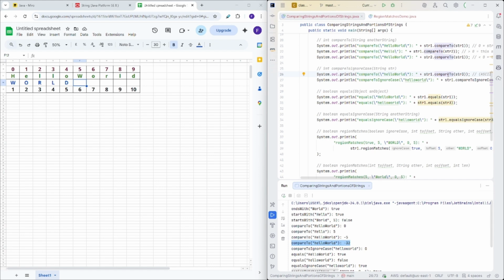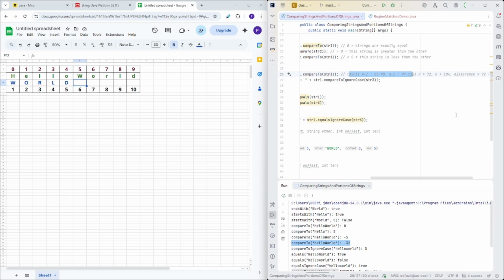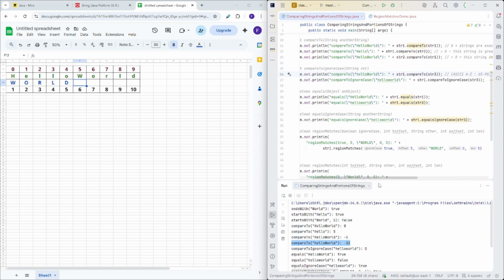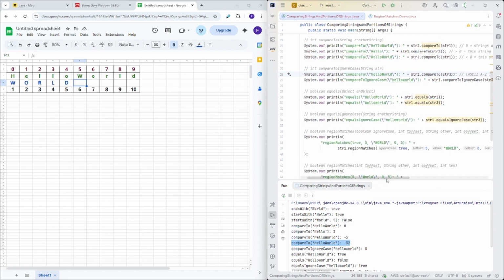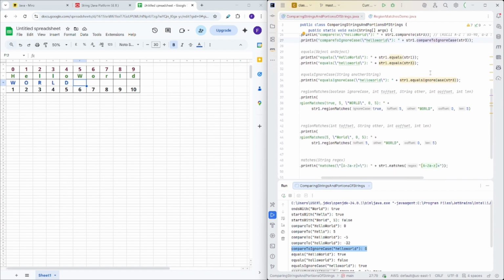Yeah, negative 32, which means that string 1 is less than string 3 as per the ASCII here. You can do the math, but I made a point of also including the notes there. For example, 72 minus 104, then you get negative 32. Then we have compare with ignore case, so that should give you 0, which means that they are equal because it has ignored the difference in case.